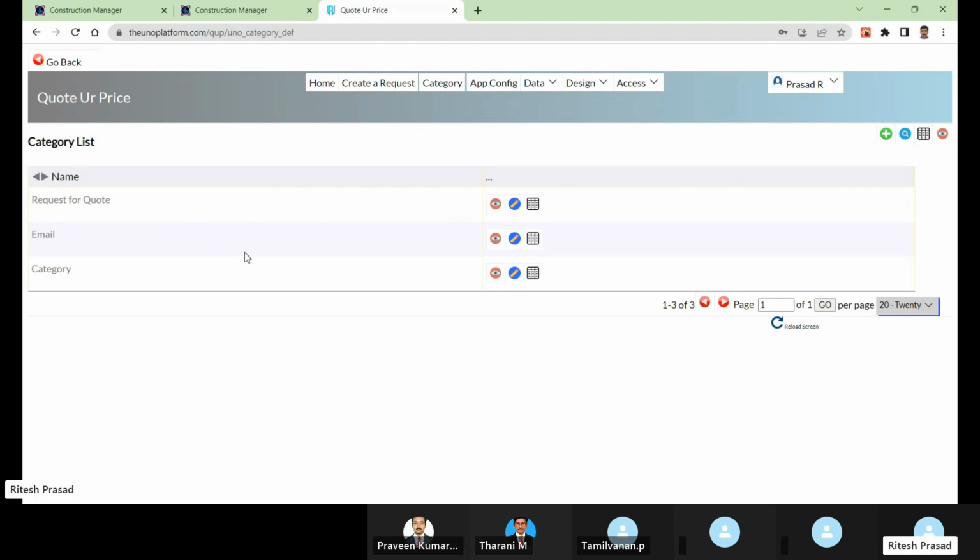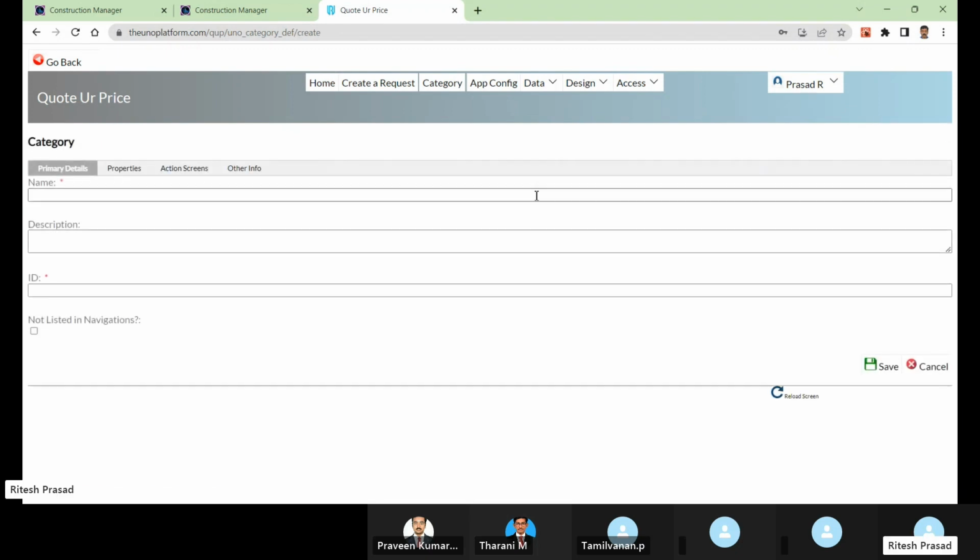Now, in this context, Quoteprice, suppose I need to define a new data type called service providers. So let's try to define it. What I will do is press the plus button here, which will open the create new category screen for me. All right, so this is a new category, a blank screen.